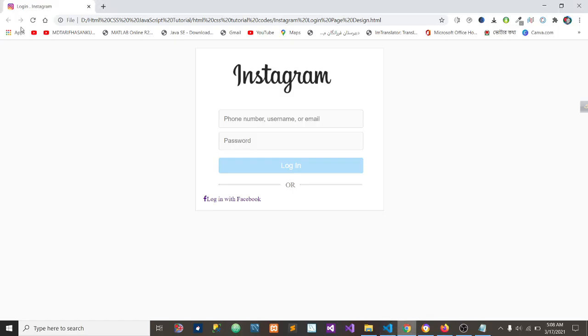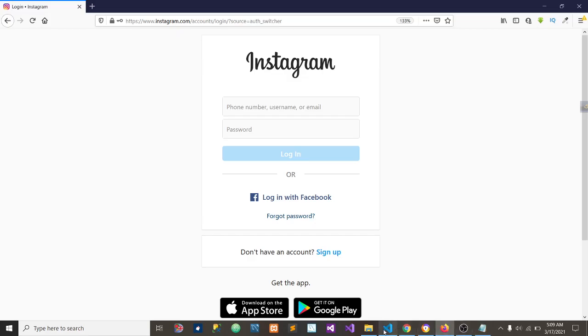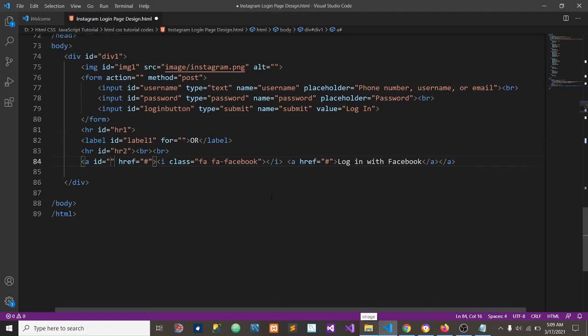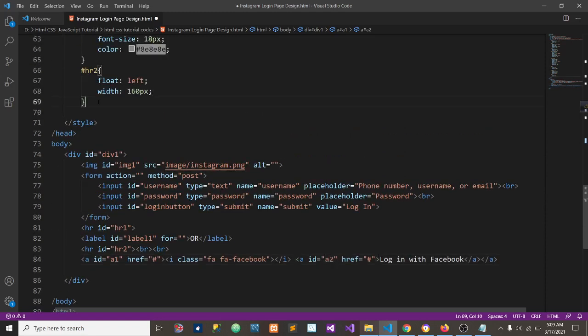Now you can see what happened. Yes, login with Facebook. So now we have to design it like this. So we will give it a name. It is hash ID, A1, and then we will give it another name, ID A2. So first of all we will design A1, then we will design gradually.